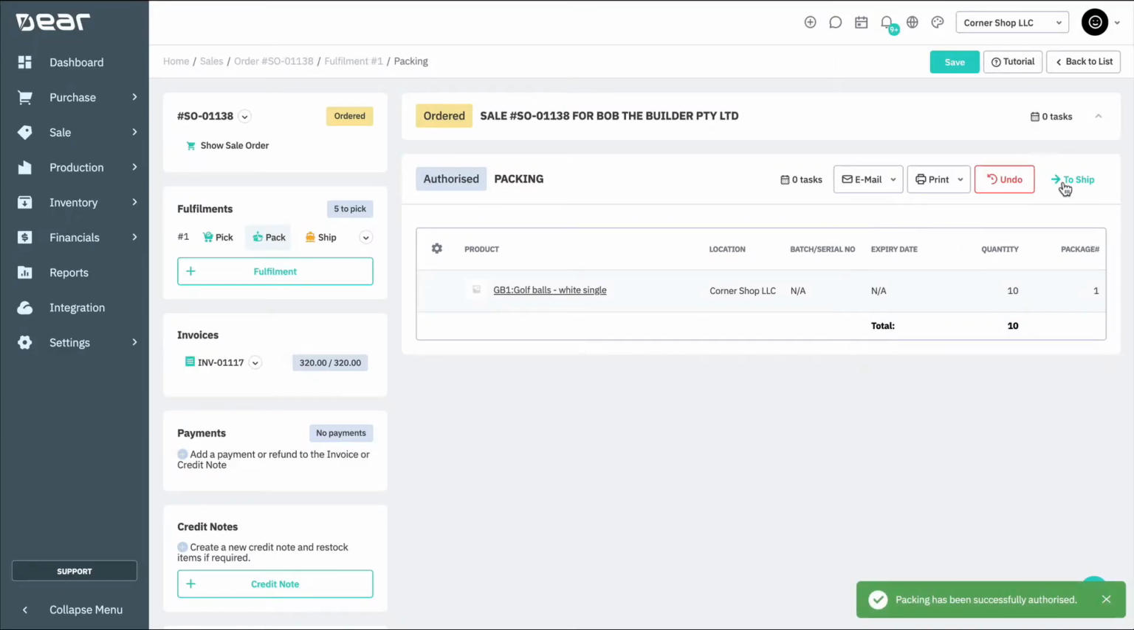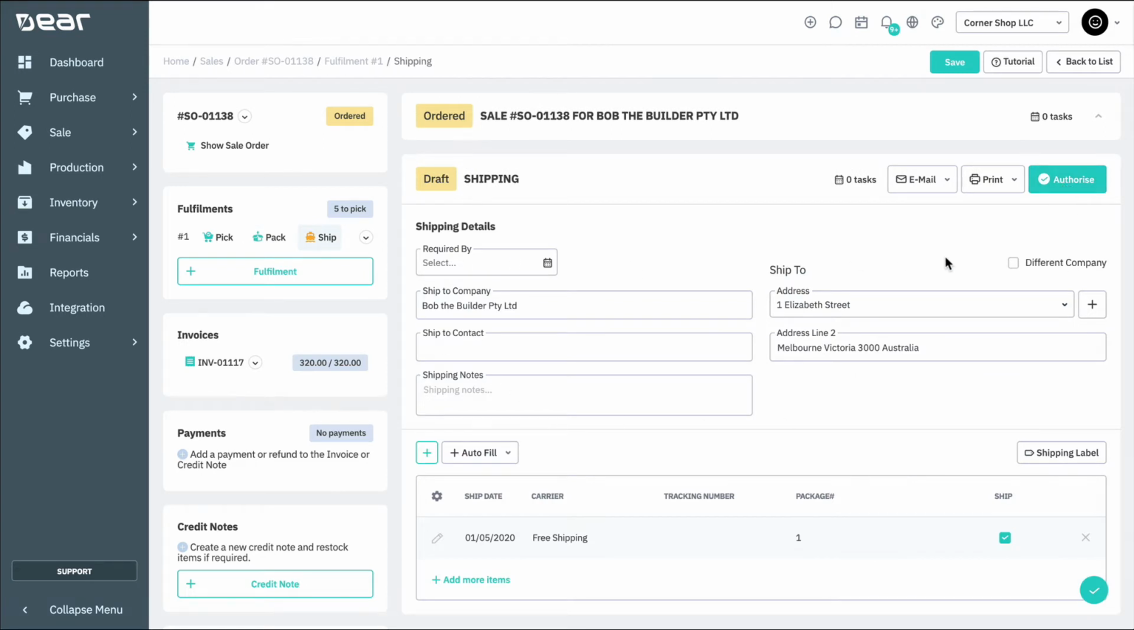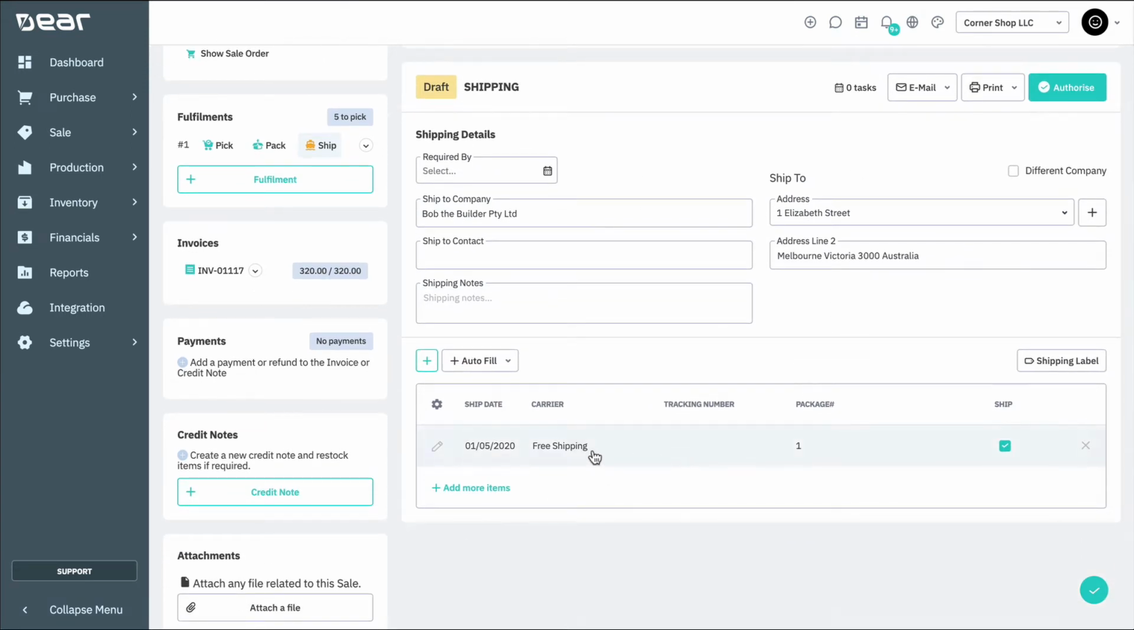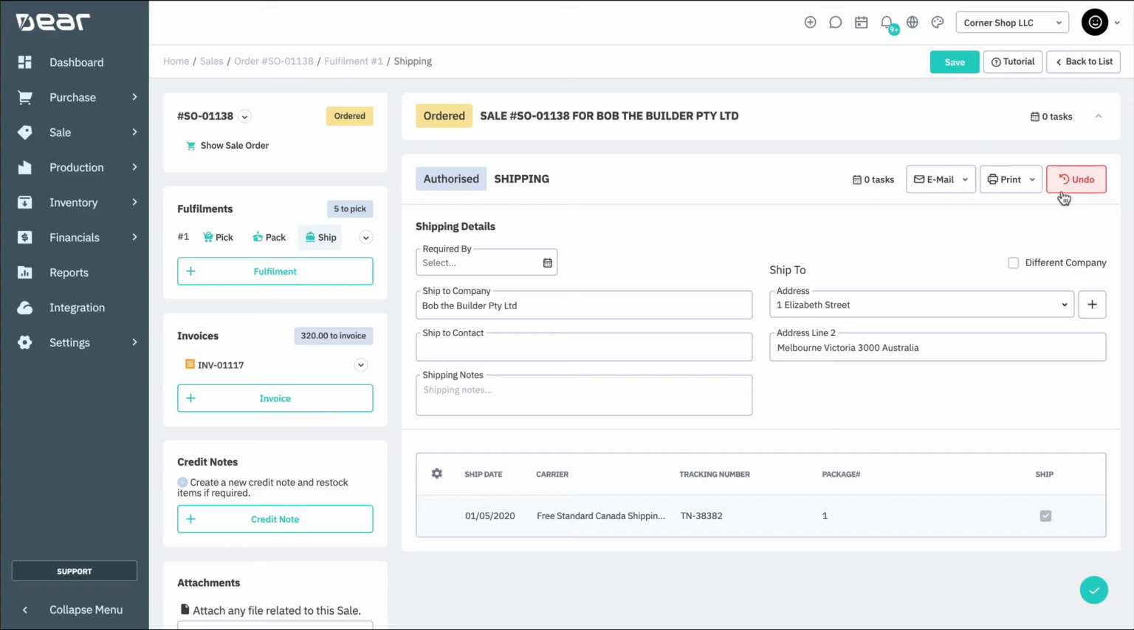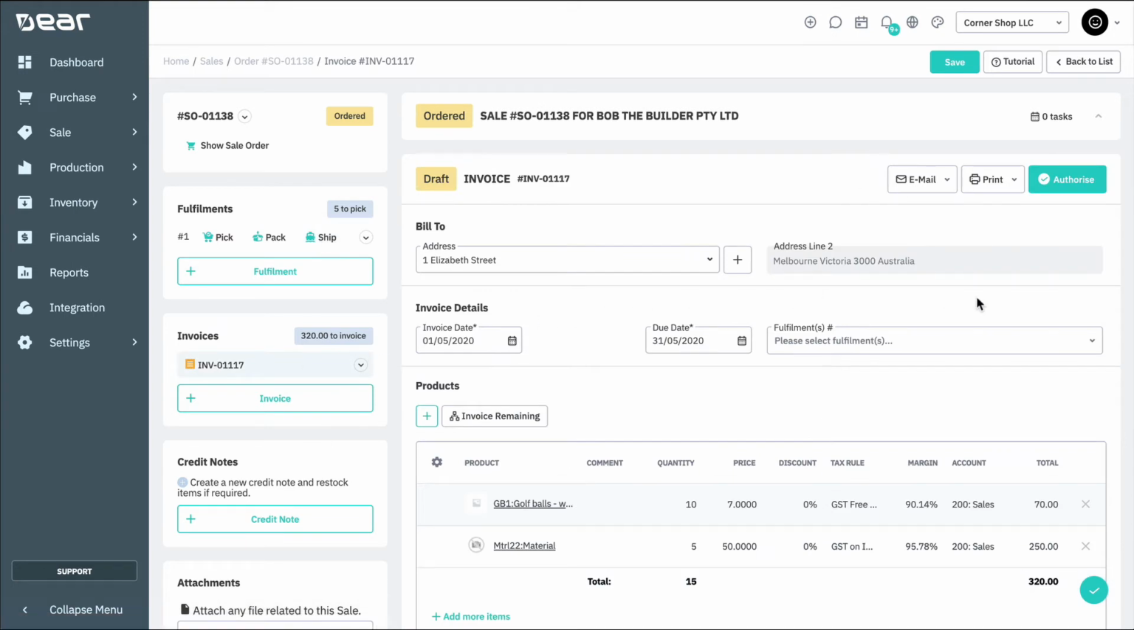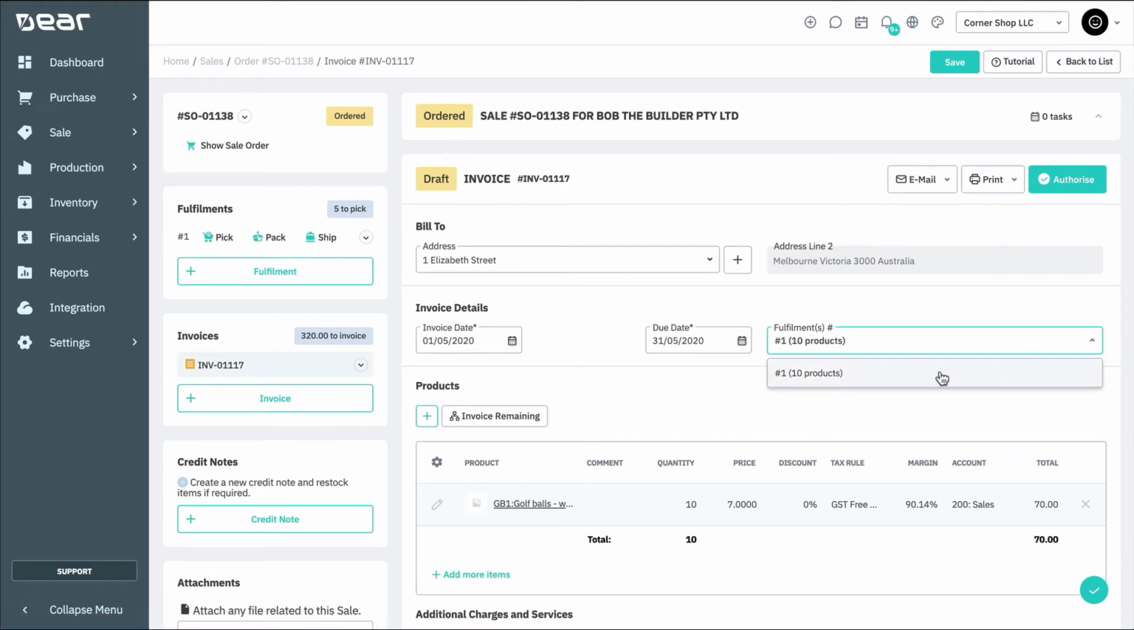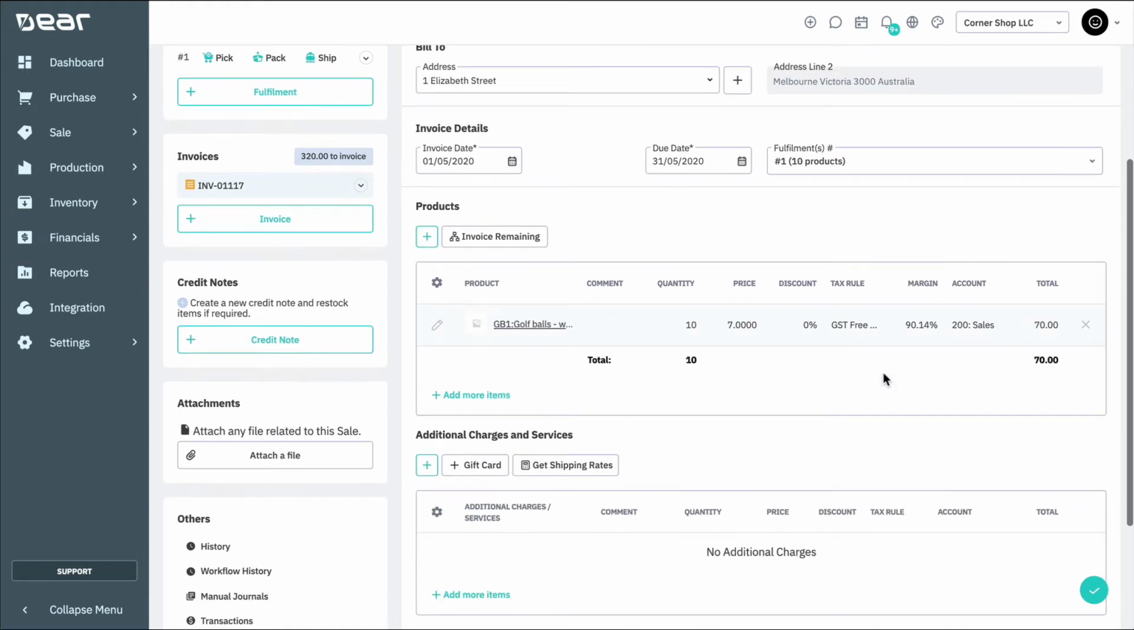Proceeding over to the ship icon, here you'll be presented with shipping information from the document header, but otherwise you can complete the shipping stage just as normal. Now let's take a look at how we can invoice for the goods that we've just shipped out. First, let's select the invoice that was generated automatically. Then, let's select the fulfillment this invoice relates to. That will mean that Dear can automatically pre-fill the goods that were fulfilled into the below lines.